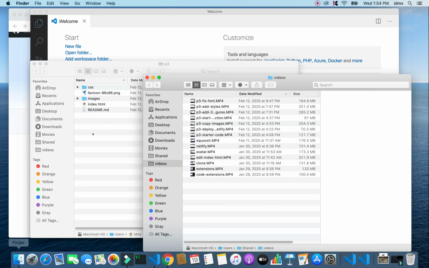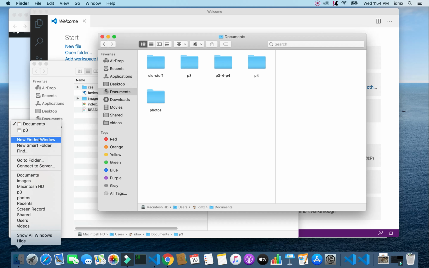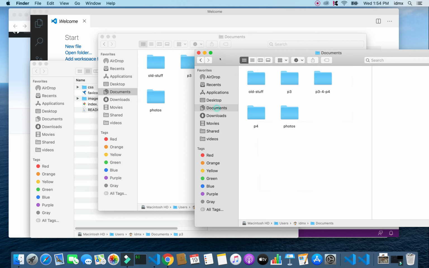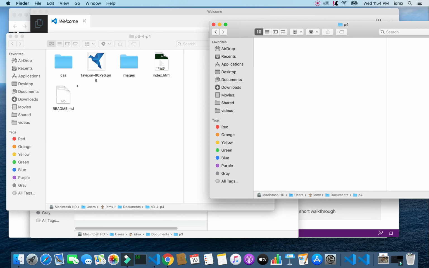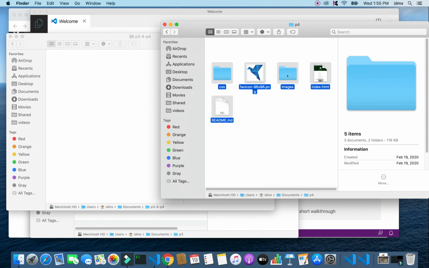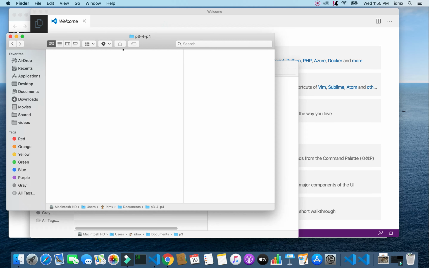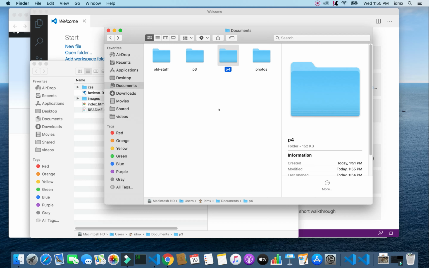and because I'm working on a Mac, let me find my new folders. I've got P3-4-P4 and a P4 folder. And how you do this, it doesn't really matter. What I like to do is maybe open up the two. Highlight these and then drag and drop. So there we are. And then it's a good thing to go ahead and trash this so that there's no possibility that we're going to come back and start working in the wrong place.